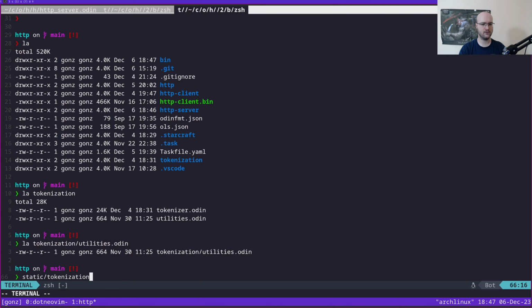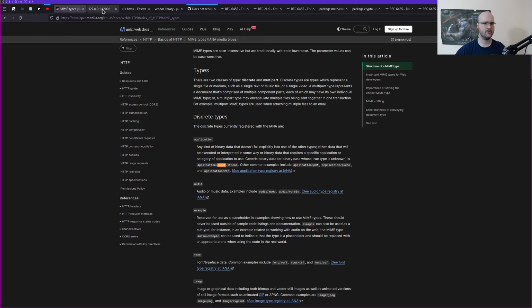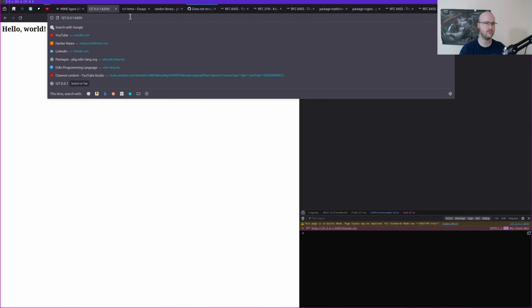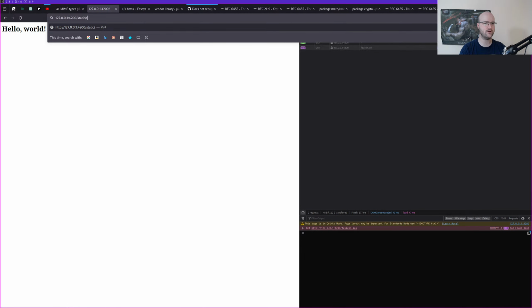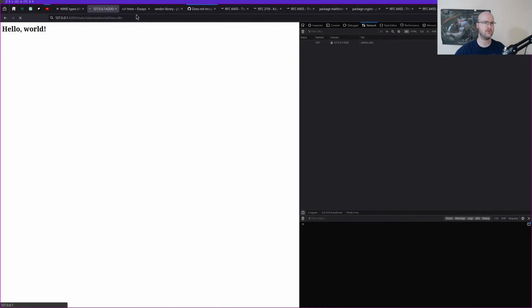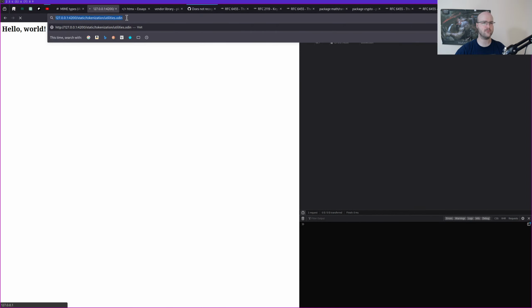This path, if I said static tokenization utilities Odin, like this, right? If I said this, static tokenization utilities dot Odin. Oh, hang on, I don't have Odin as a MIME type. How could I miss that? That's rude.